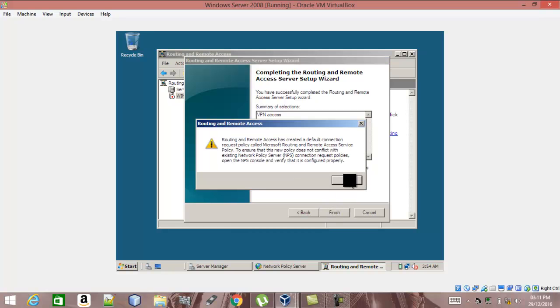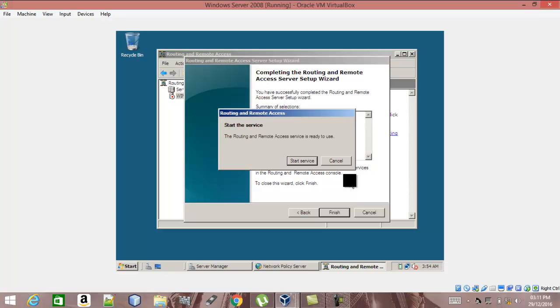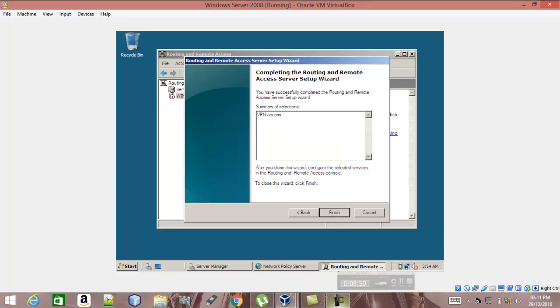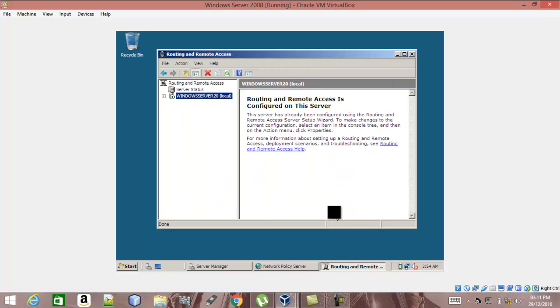and this little message will come up. I'll select OK, and now I want to start the service, so I'll click that. Right, everything's on there. So now you can see the green arrow is on.